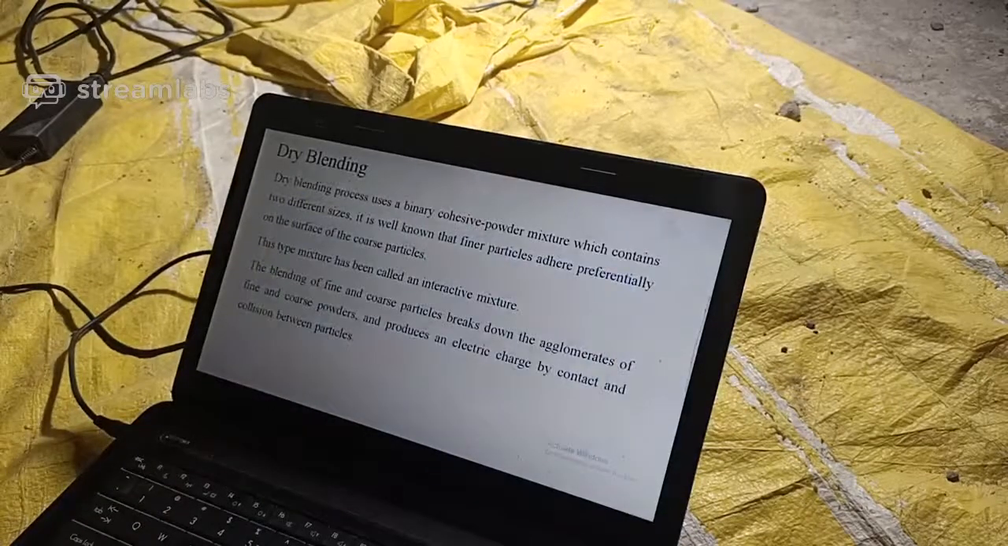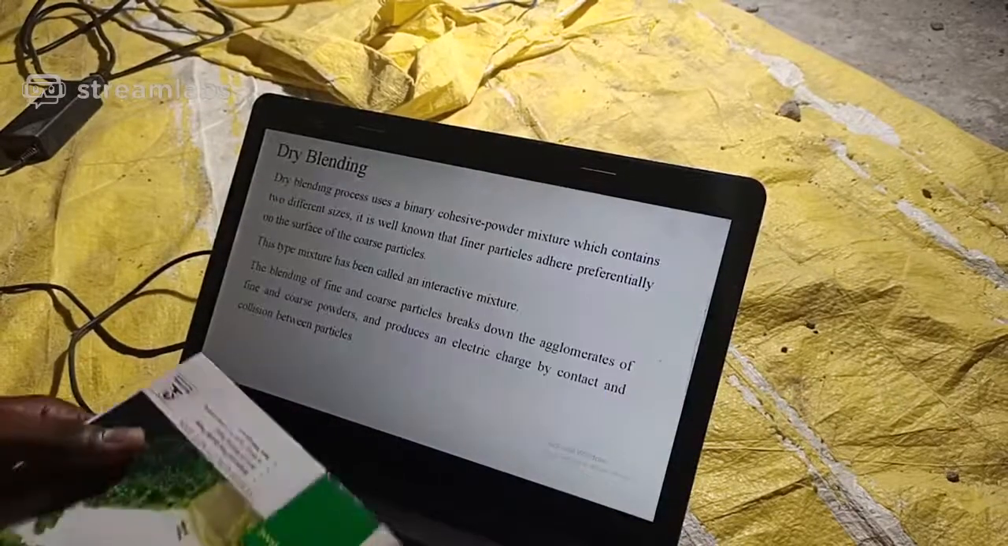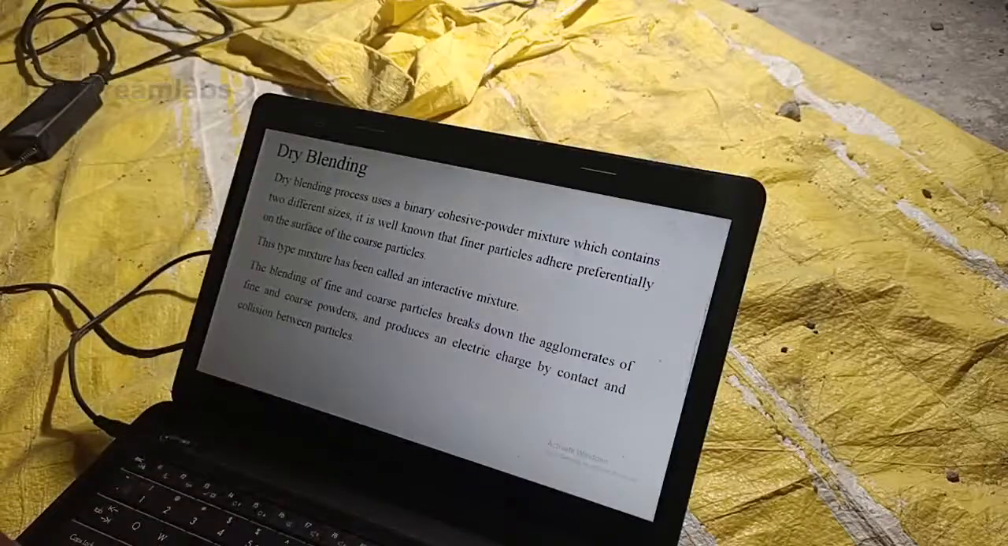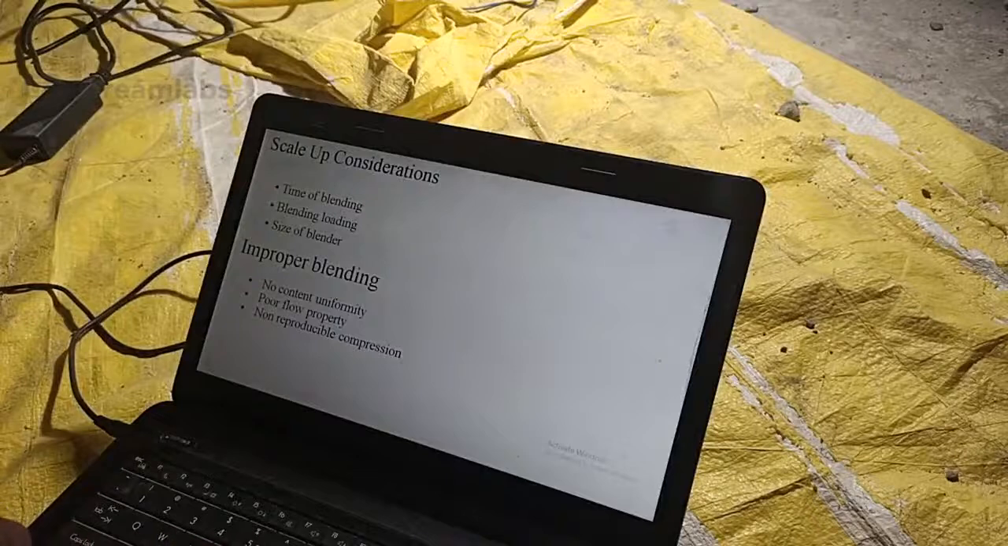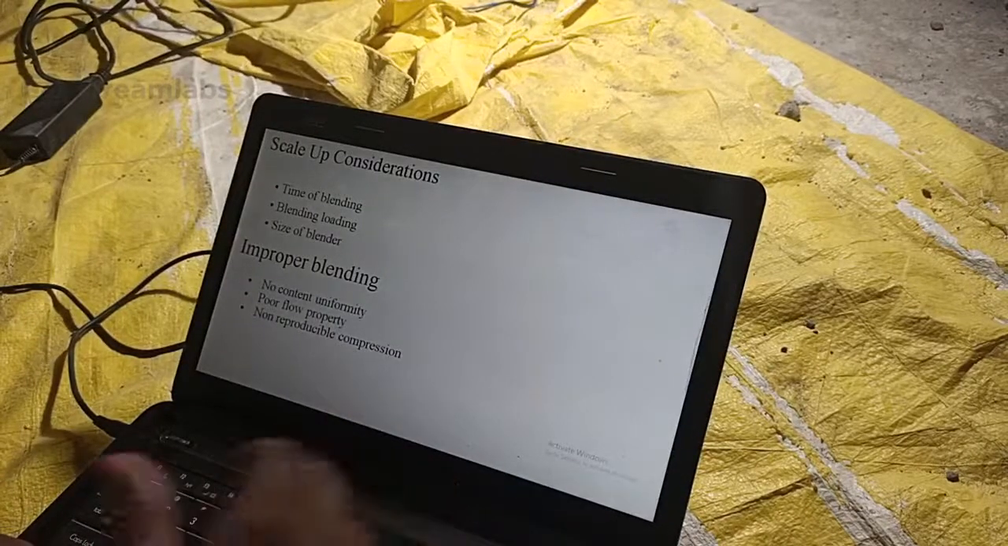Okay, and dry blending. Dry blending is a process of binary particle mixing that contains two different sizes, finer and adhesive, and the two mixtures are called interactive mixtures. Okay, so I just skip this point. I need to recollect all that I lost.